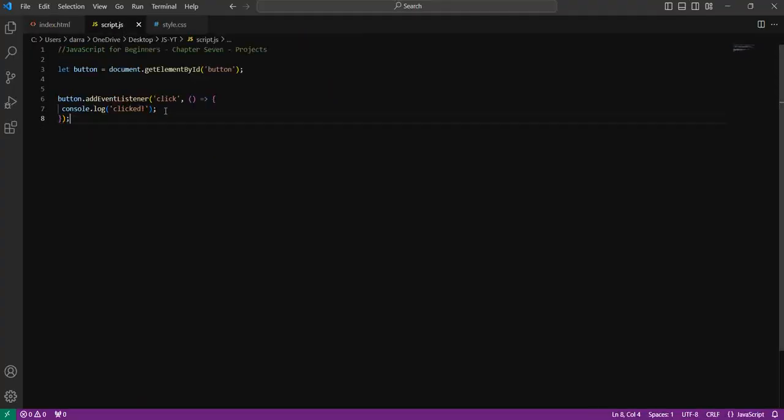But now we want to take it a step further. We don't want to log out clicked to the console. What we want to do is generate a random number. So we'll say let result be equal to Math.random, parentheses, because we're calling or invoking a method, and then we'll log out the result of that to the console.